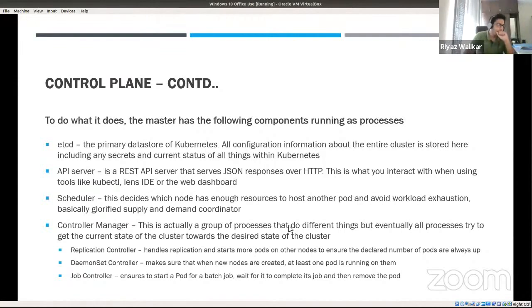A daemon set controller makes sure that when new nodes are created, there's at least one pod running on it. And there's a job controller, which is used to work with concepts called jobs in Kubernetes. Essentially, jobs are nothing but pods that have a very specific task, with a specified start, and after it completes execution, it ends. It kind of shuts down the pod itself. So the job controller ensures the pod starts, finishes the job, and then the pod is killed at the end of the job completion.